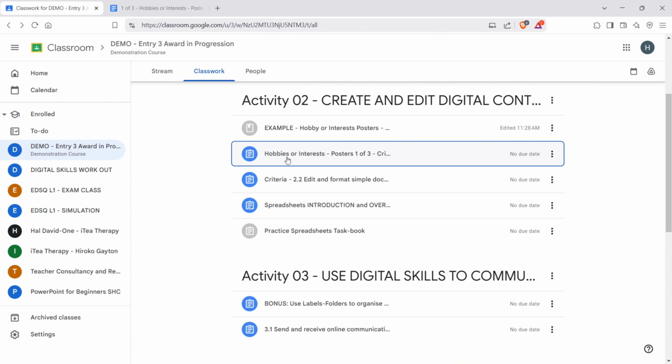We're going to start our first poster of the three, and we're going to do step one. Step one is setting up the Word document so that, in step two, we can bring in researched information from the internet relating to your hobby. So let's get cracking.